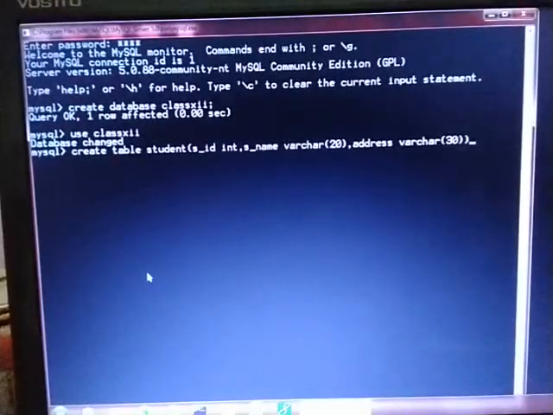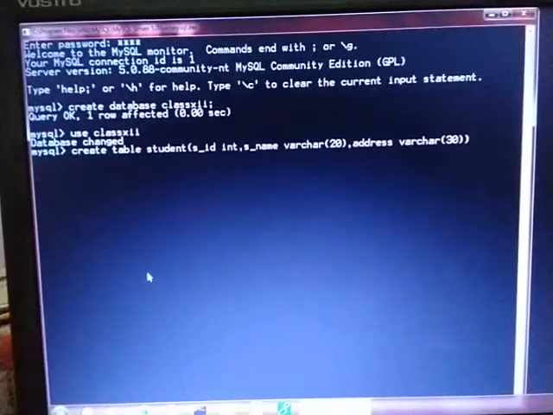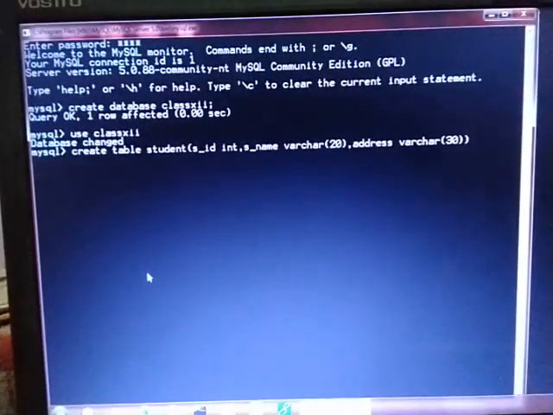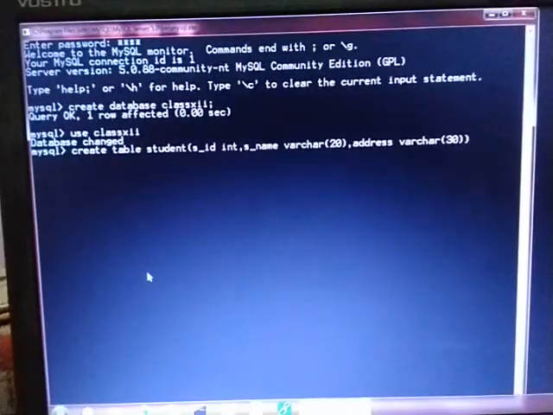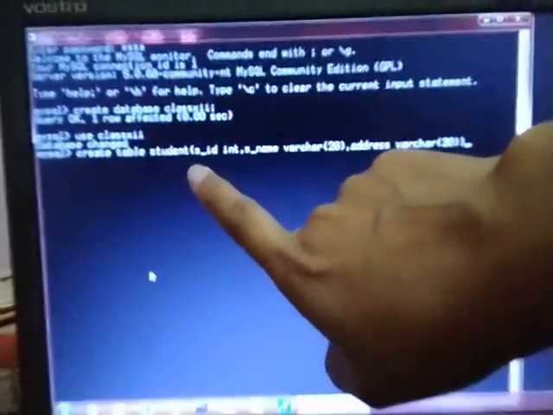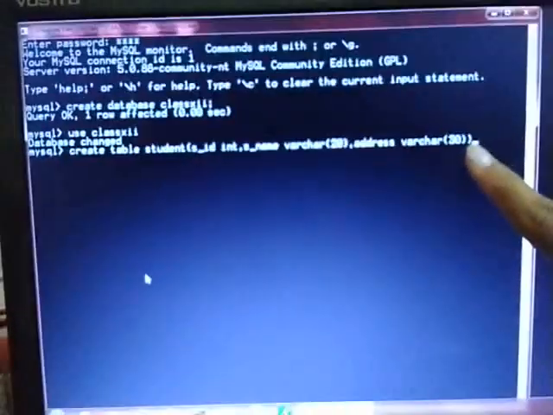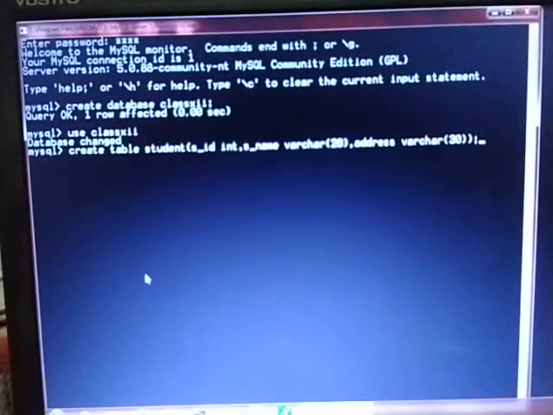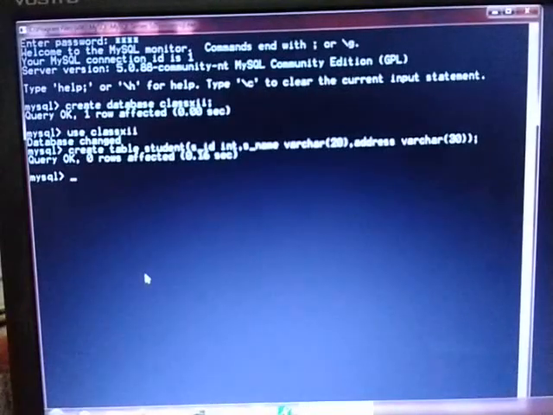Then one more parenthesis for closing the table. Fine. So what we have written is create table student, then you have to mention the names of the columns along with their data types, and then at the end you have to close the parenthesis because you have opened the parenthesis over here with that student table, and at the end you must mention a semicolon. Clear? Then press enter. So our query is okay.